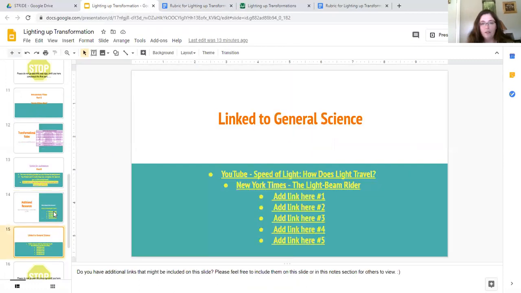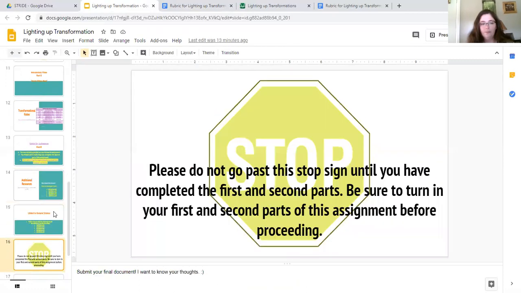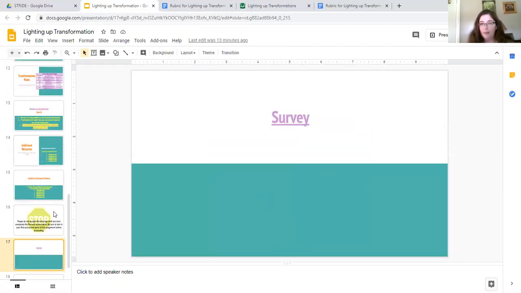And I'm going to go down just a little bit further. Again, here's the stop sign. Make sure you turn in part 2 before proceeding, because when you proceed, I did this on both. You should have a survey, and please reflect back on this process. Was there something that you thought, well, a student might stumble here, maybe she should give more information or less information, you know, different things like this.